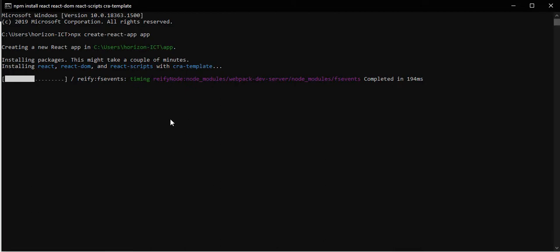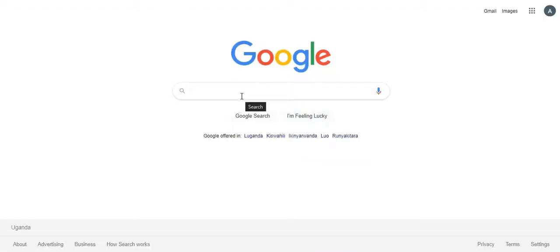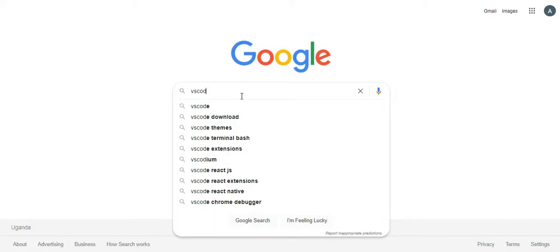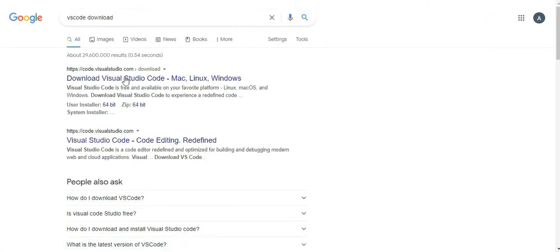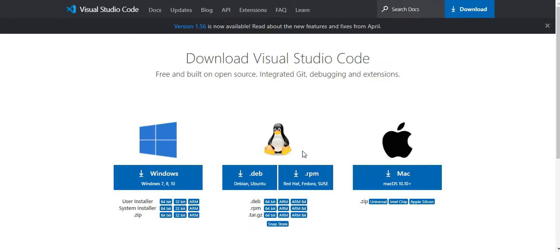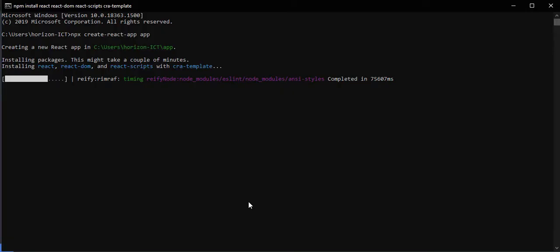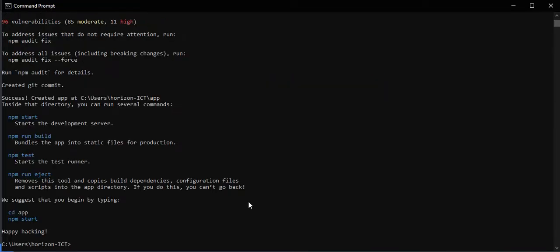So while this is installing, let's also download the Microsoft VS Code. So head over to Google and search for VS Code download, and go to the official website and download it from there. I have it installed already, so you can go ahead and download it and install it on your computer, because this is what you're going to use for the rest of this course. So I'm going to pause this video for now until this completes installing, and I'll come back when this is done. See you then. So now that the installation is complete, let's try to run our first React application.